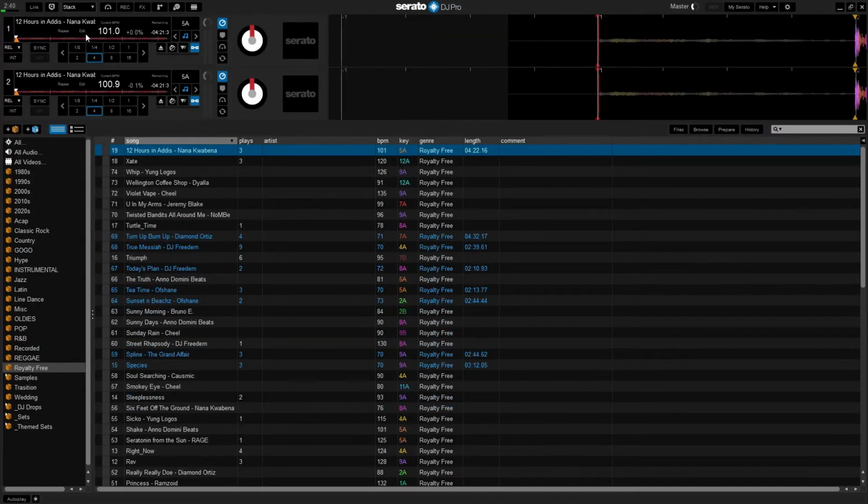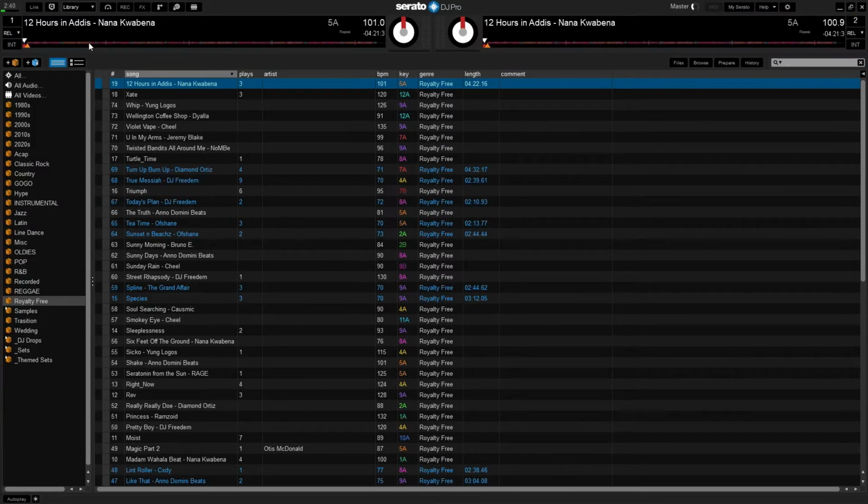They're stacked, where the waveforms are stacked on top of each other. And last but not least, for the library view. So this is good when you want to showcase the music that you have or you want to showcase your crate.